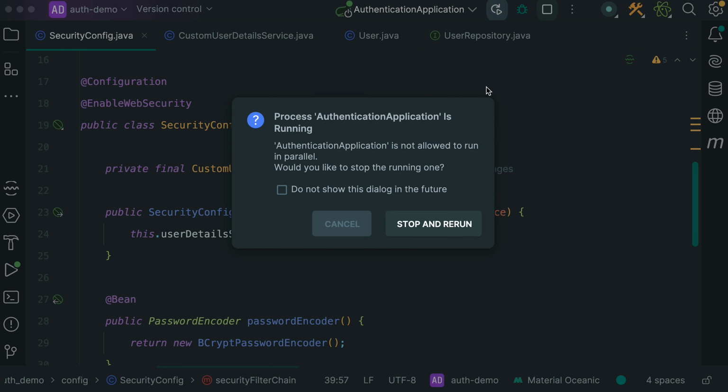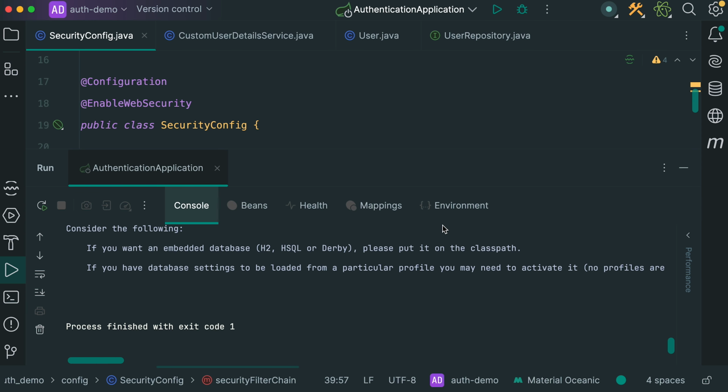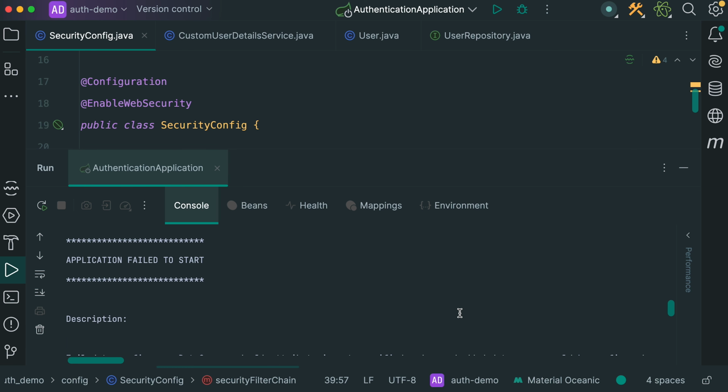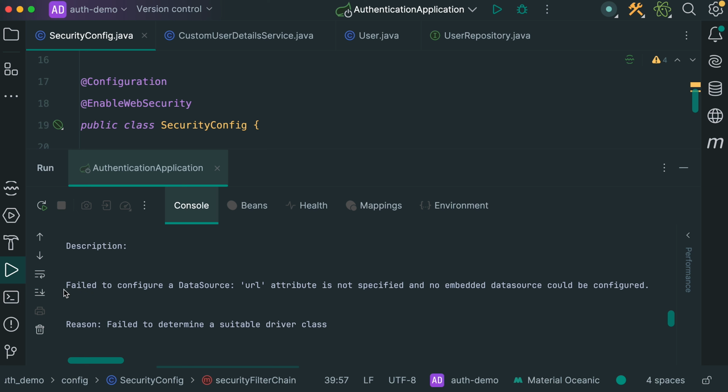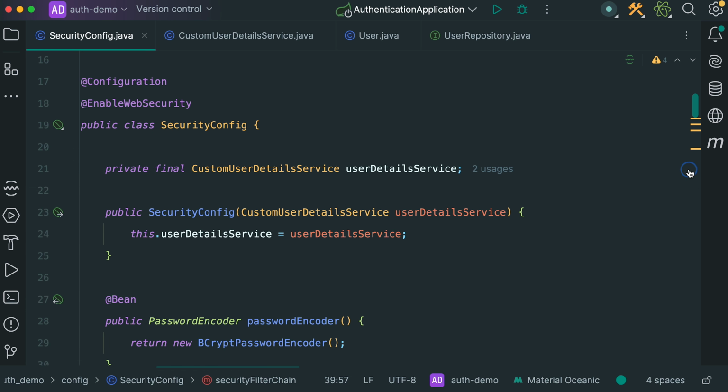Let's start the project. Process finished with exit code 1. That means failed to start. Let's check. Okay. I need to configure the application to connect with the database. Let's do this. I have already installed the PostgreSQL database in my local machine.